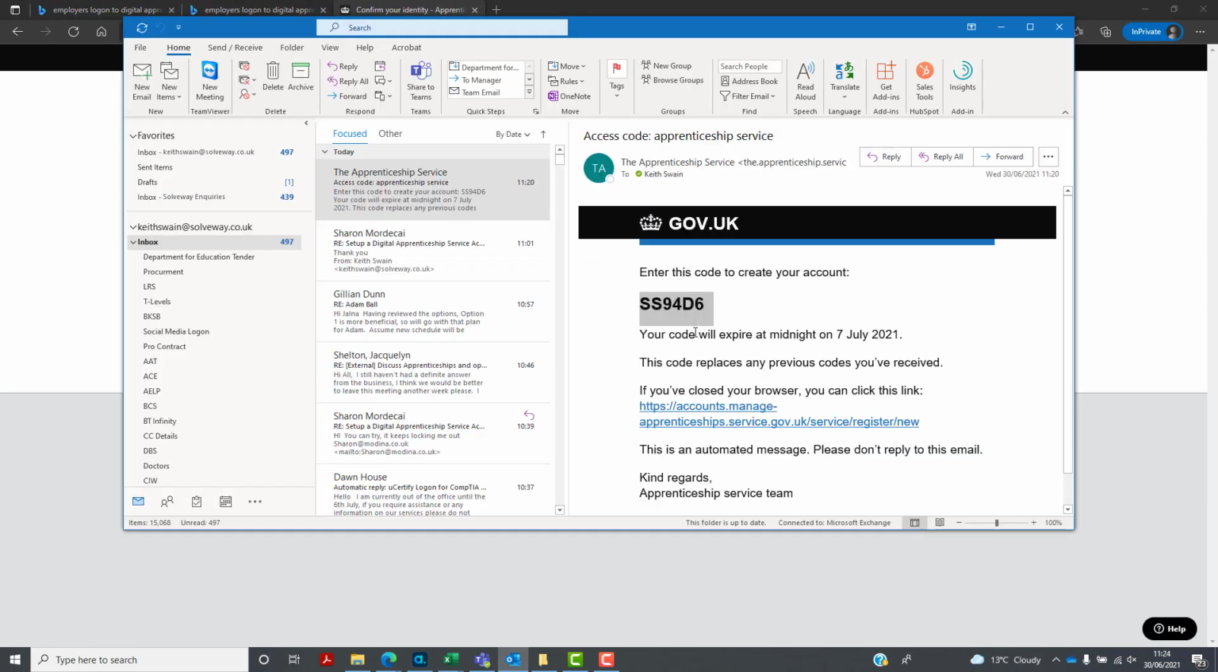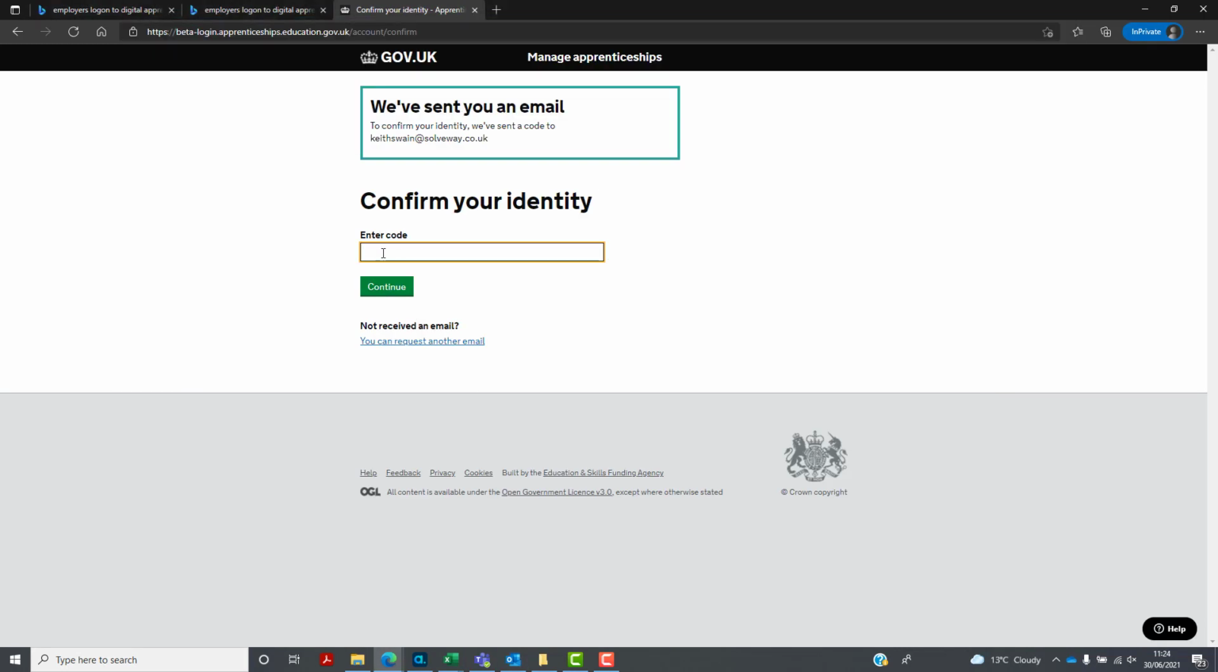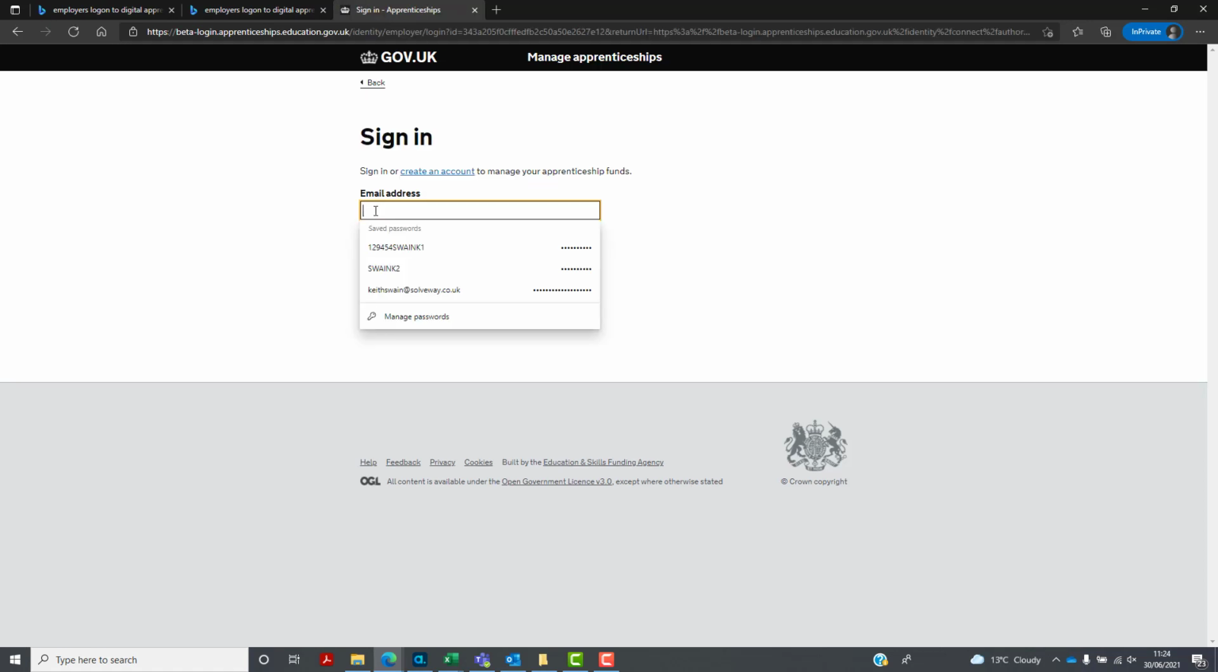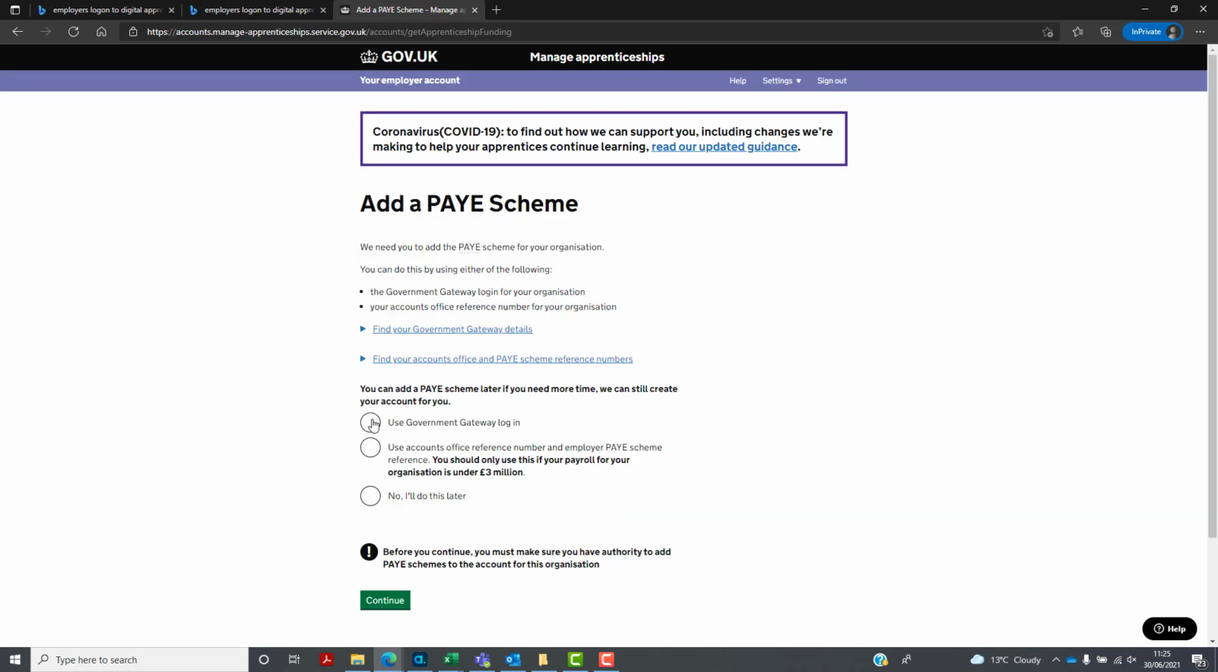The code will be emailed to the email address used on the previous page. Sometimes, this can take a few minutes before you receive the email, however, you can request another email if required. Click Continue. Provide the logon details as entered earlier, and select Sign In.